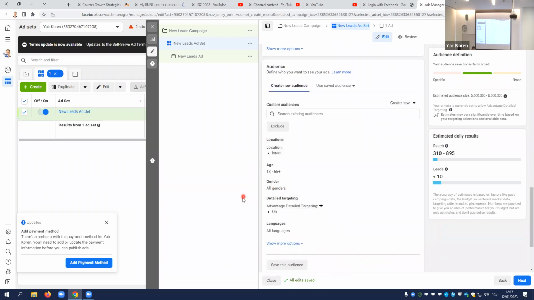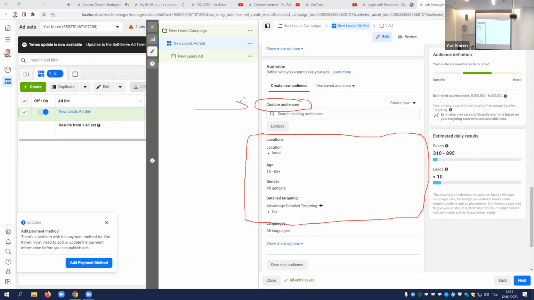Now let's go to the main feature in the ad set. That is the audience. Okay. So here it's divided into 2 sections. We have custom audience, okay, and we have the targeting. Let's understand what the differences are between the two. Okay, custom audience, basically it's something that relies on your source. People that spend time on your website.